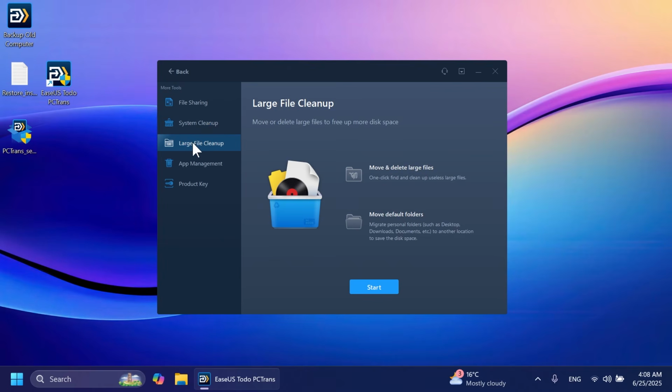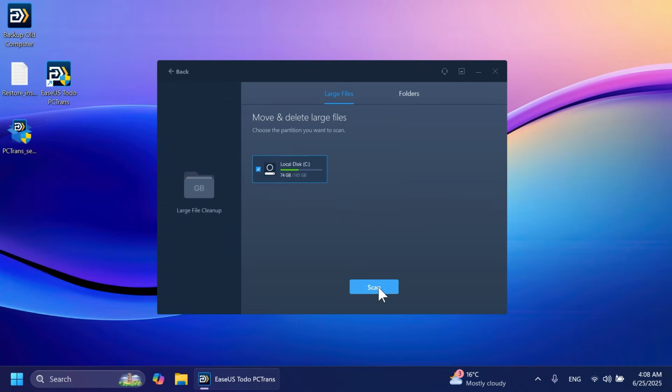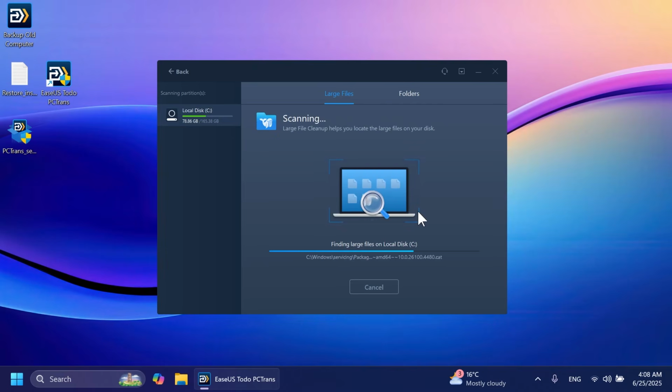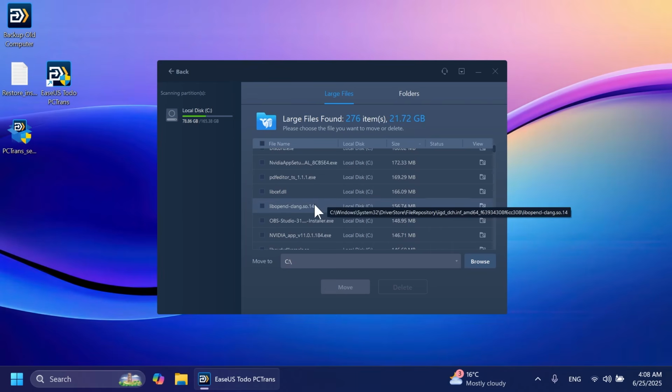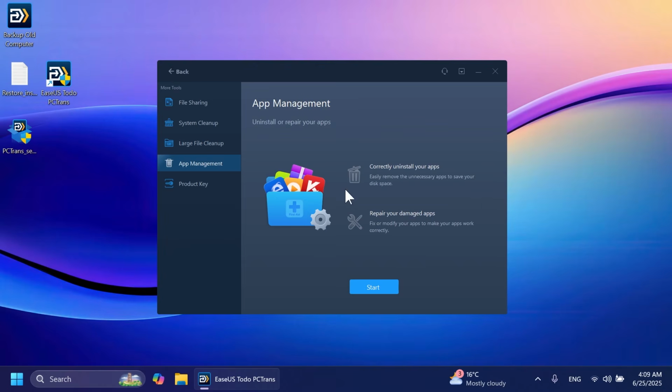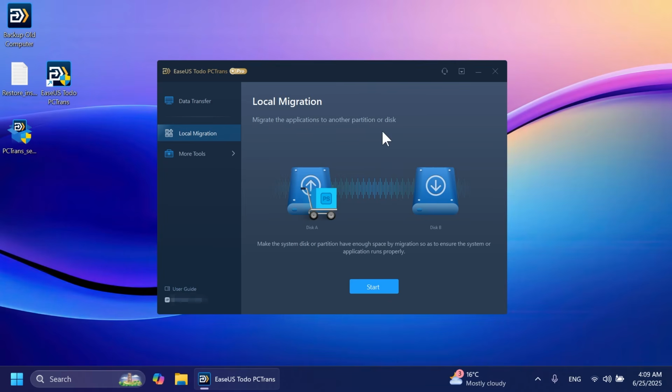In addition to this, we also have large file cleanup, which will allow us to scan for large files. So for example, let's see what large files I have in local disk C. And as you can see, the largest files are just related to certain applications. And we also have app management, which allows us to uninstall or repair our apps, which is basically an uninstaller, and the product key section. So this is basically EaseUS Todo PCTrans.